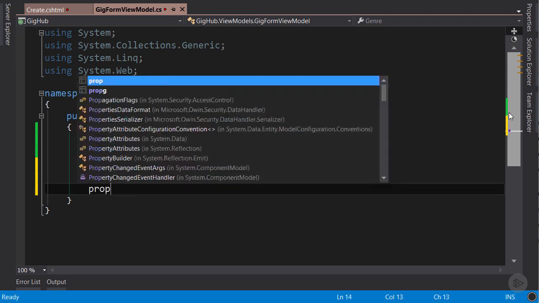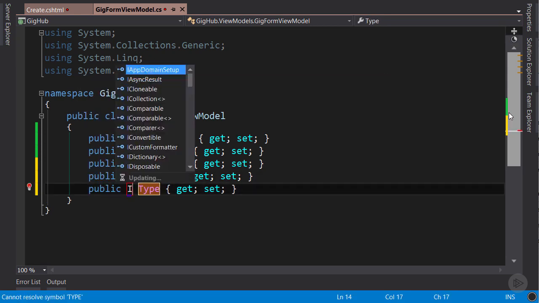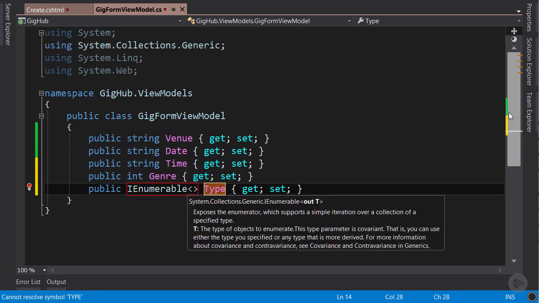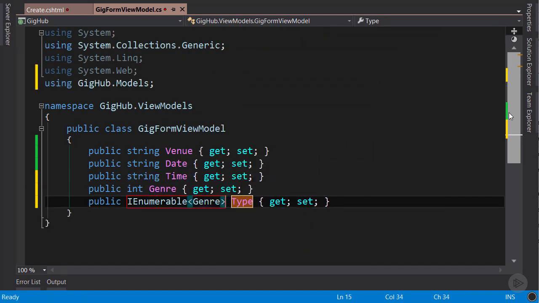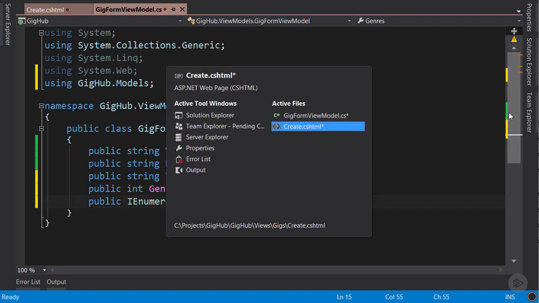a new property, IEnumerable of Genre. And I'm going to call it Genres. You could use a list here or a collection, but we're not going to add anything to this list or use any of its options using an index. So IEnumerable is the simplest interface that gives me what I want. Now back to the view.